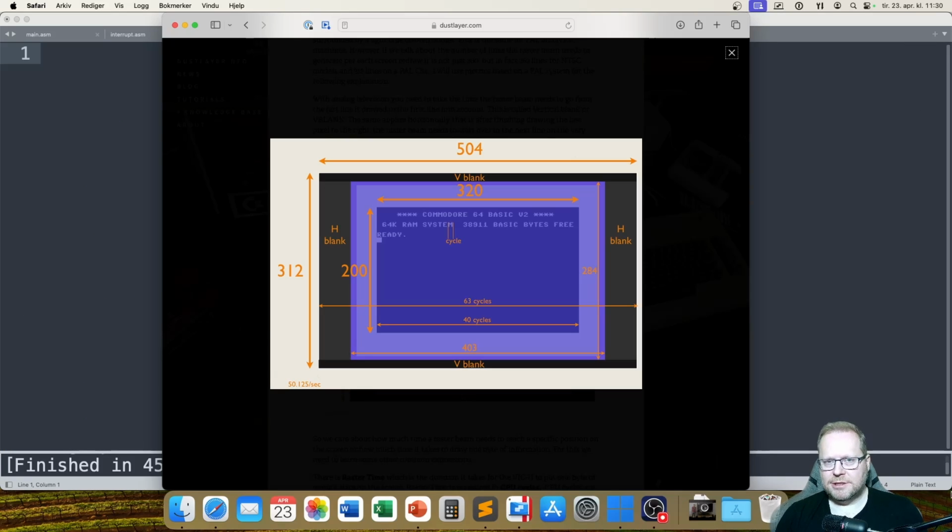So here I am at this great web page called Dustlayer.com. Now he has made a great picture for us to show the Commodore 64 resolution. We may have looked at this before, I'm not sure. But anyway, the important part here is that we know that this area is 320 pixels across, this background area, and 200 pixels down like that. So we know about this background area, 320 by 200. We've seen that before.